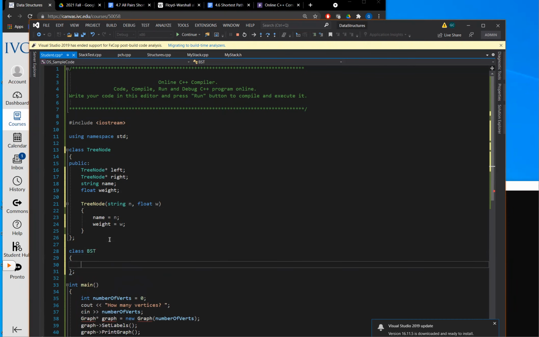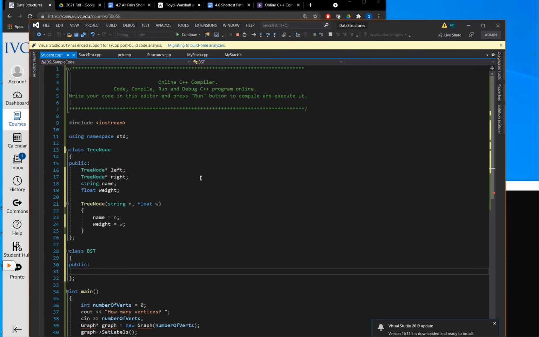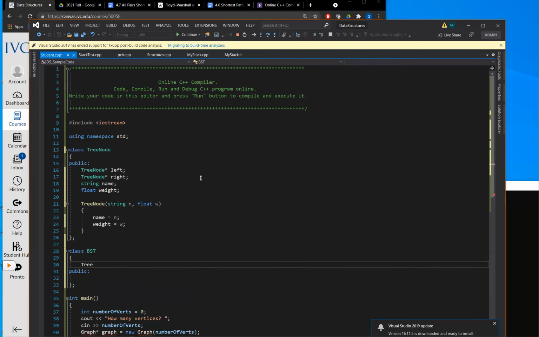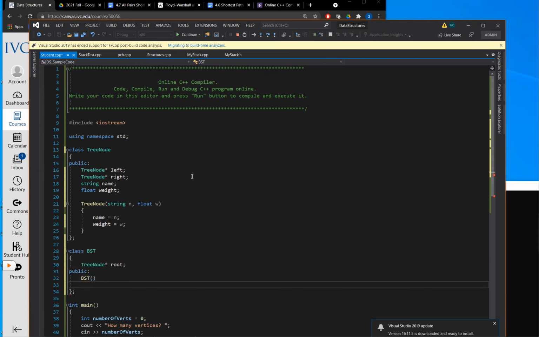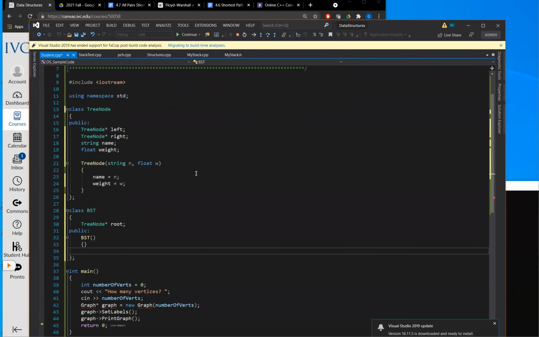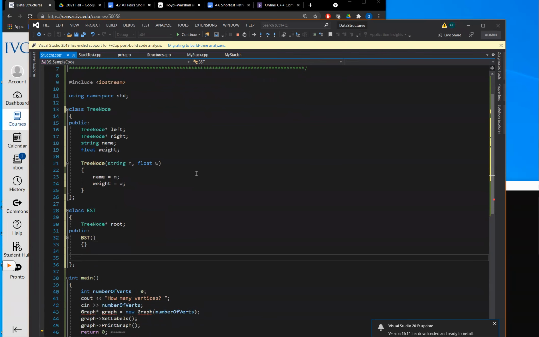Create our binary search tree. Hey, actually, remember the semicolon, that's interesting. Before, so we'll need our root. I will encapsulate that one. Constructor: just leave it empty. Setting the root to null should be good enough. We can always add in if we want to later. And void add, taking in name and weight.